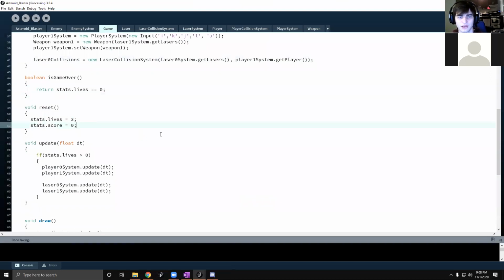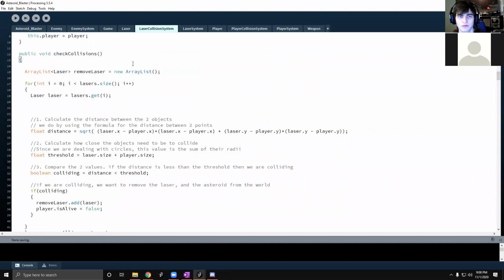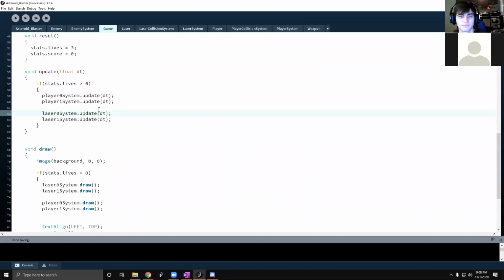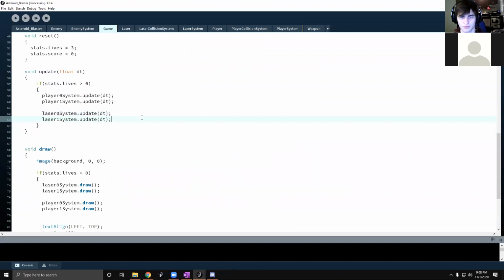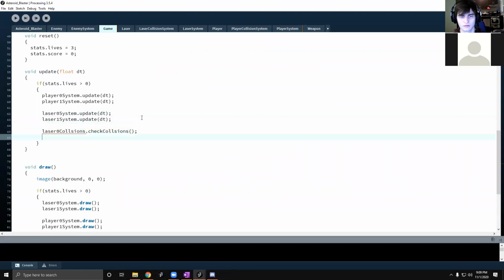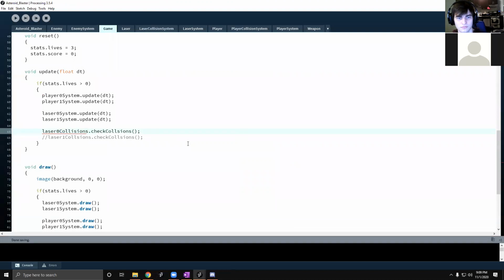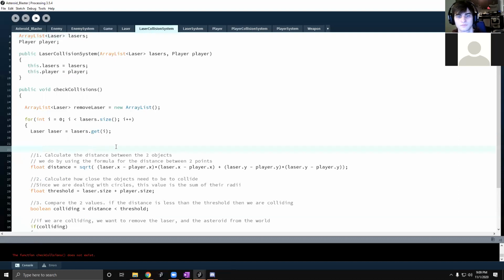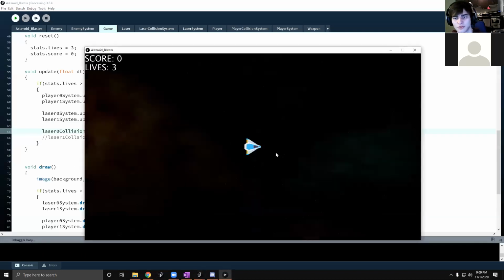And then we have to do update, which we do. Okay, we need to do the collision checks, right? So we have to update the systems, then we have to say laser 0 collisions dot check collisions. And then I'm just going to do this because we're going to need this in a bit. What did I call this? And so let's see what happens.